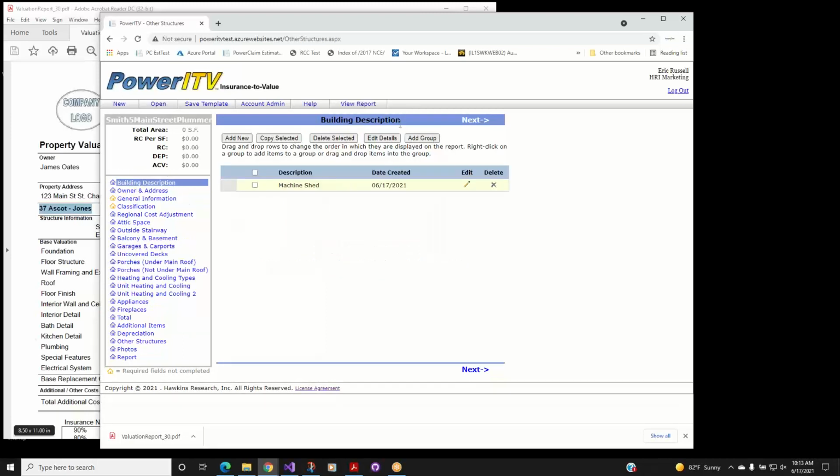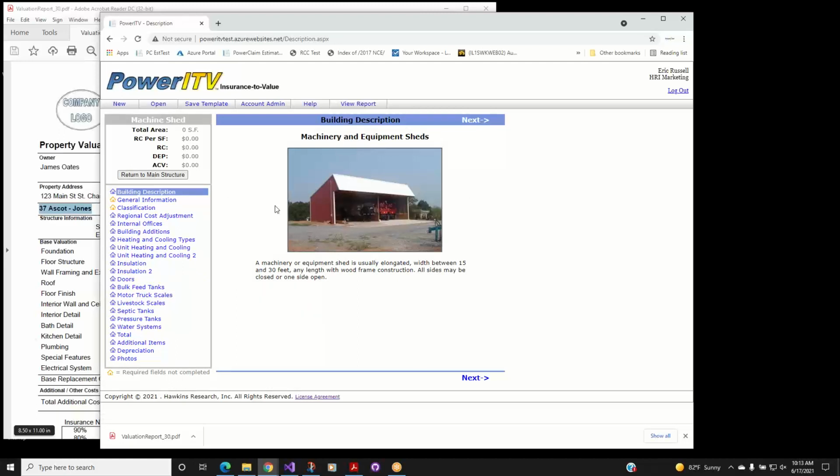If we click that, it'll take us back to this other structures page, and you can see that we're back in the main dwelling in this valuation. And we have that new building added into the table here with the list of other structures. To get back into that, since we left before we finished, we're going to click the pencil button and edit that. And it takes us right back in where we can finish what we started.